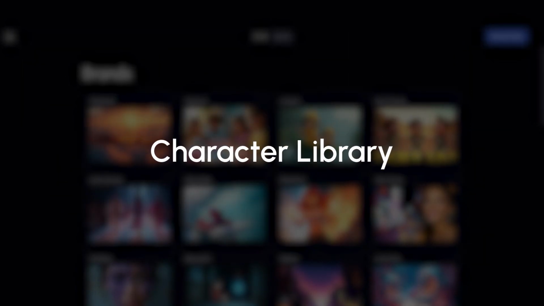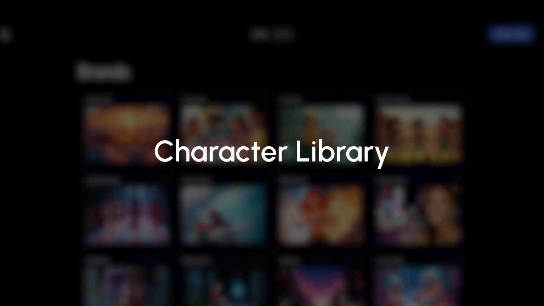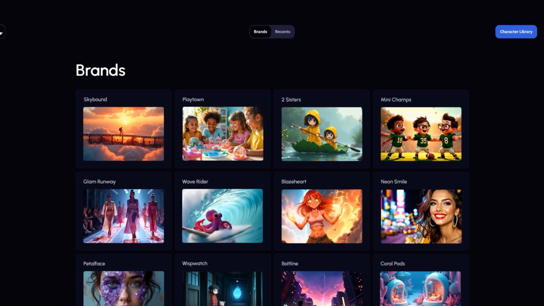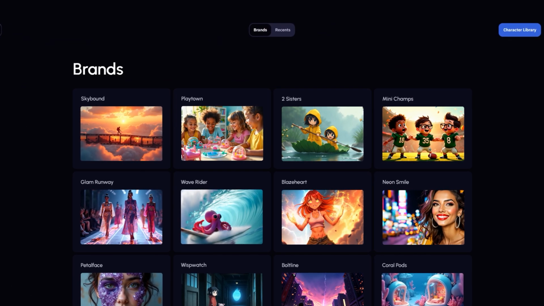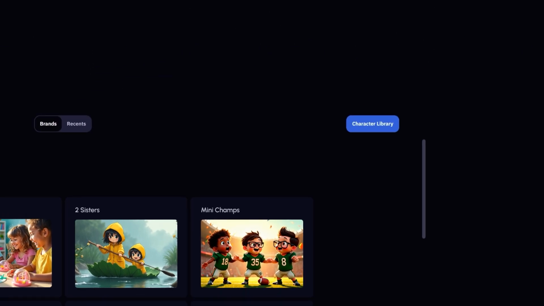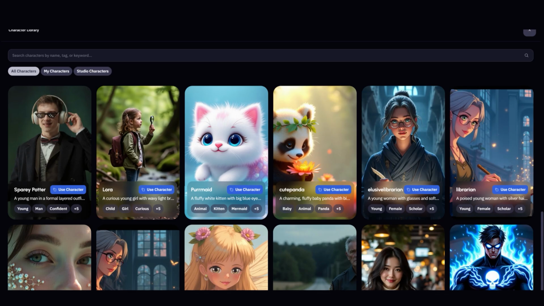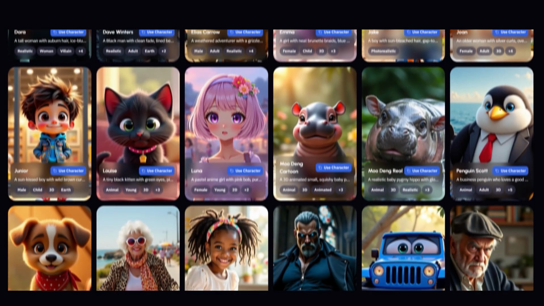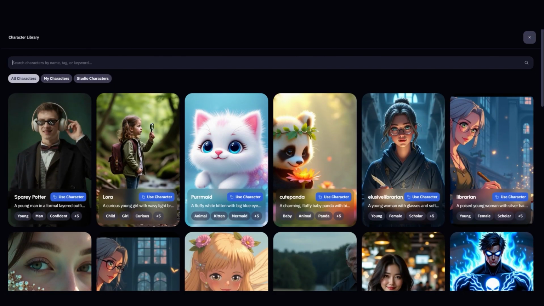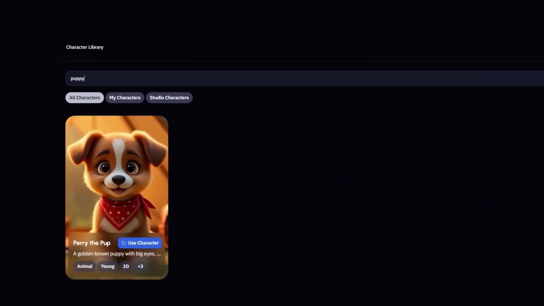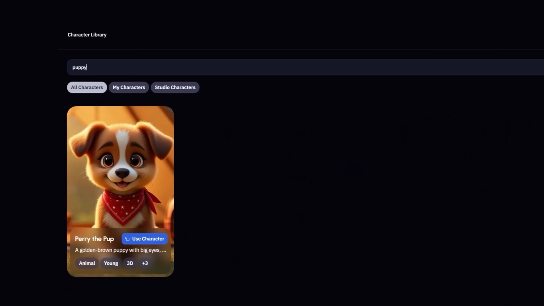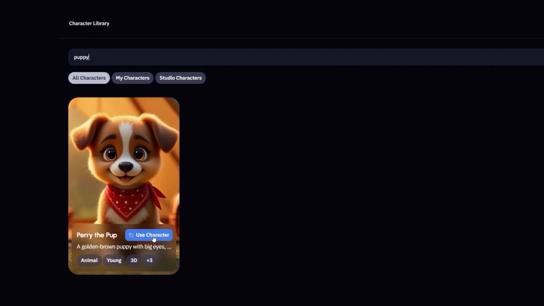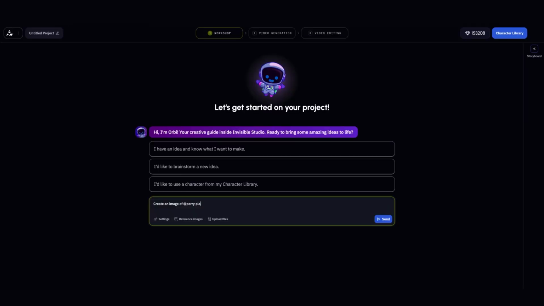Today we'll show you how to use characters from our character library. You can access Character Library at any time using the button at the top right-hand corner of your screen. Browse through the pre-designed characters until you find one you want to use, or find exactly what you need using the search bar. Today we'll create a video about a puppy. With just one click, your perfect character is ready to star in your story.